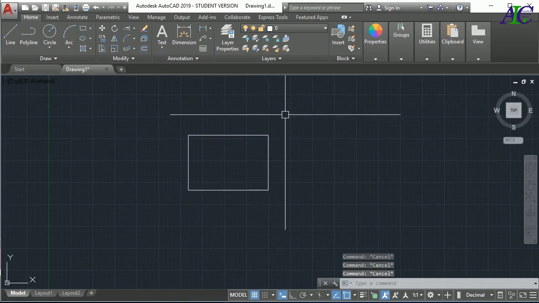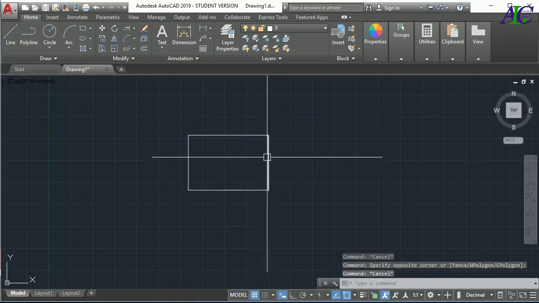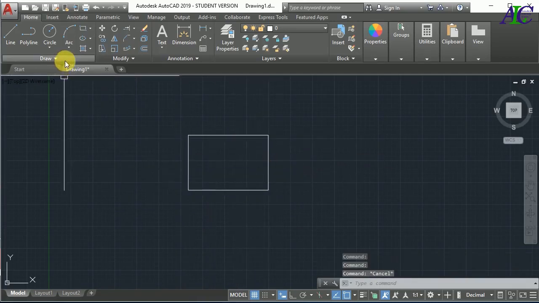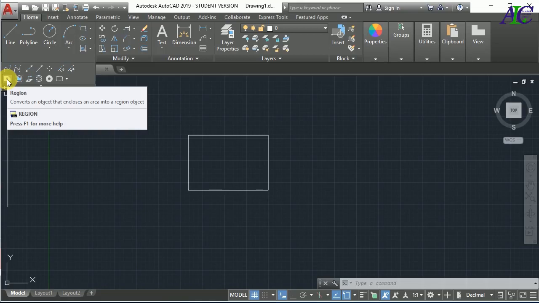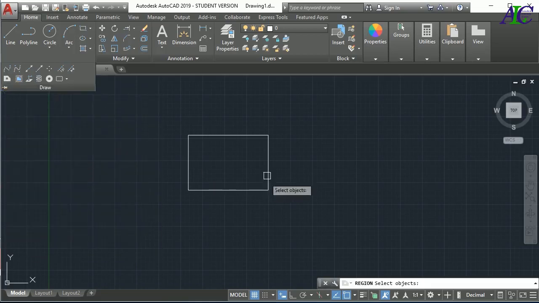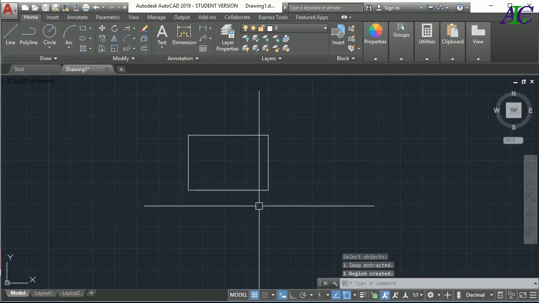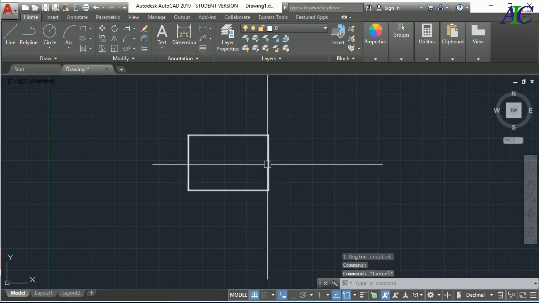And also you can rejoin this also. Now this is 4 objects, and from the previous tutorial we learned that rejoin. Click rejoin and then click all, then enter. See, now it's all just one object.